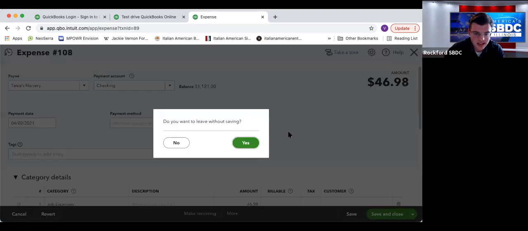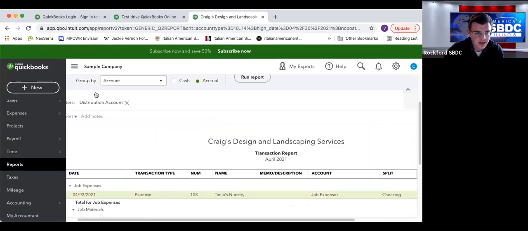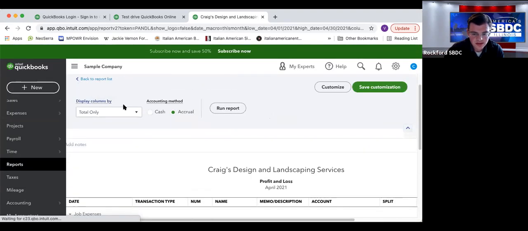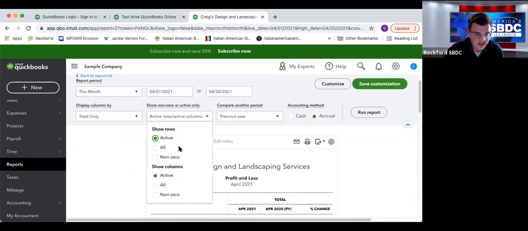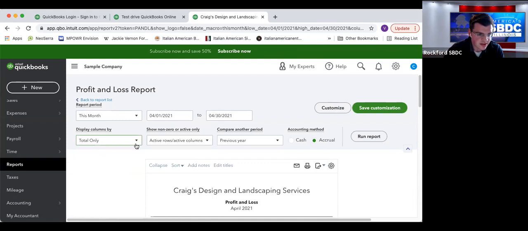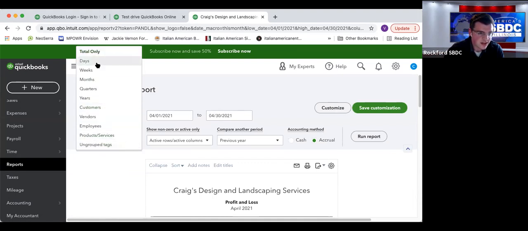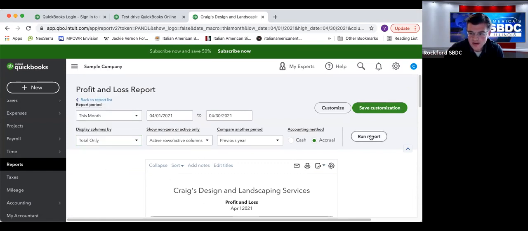But if it all looks good, you can get out of there. And we can go back here, back to the report. And that's really the P&L. There's a lot of other things you can do in here. There's a classing feature in here. You could do it by vendors. You can really modify it however you want.